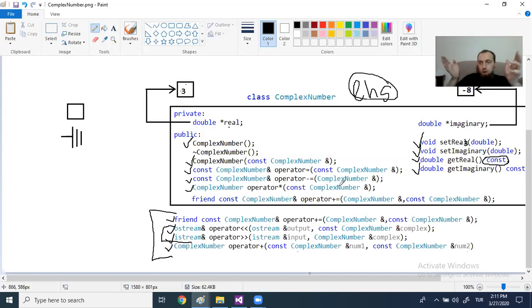Again, if they are member functions, they should have only one parameter because the left-hand side is the calling object. And if they are free operators, then you should have two parameters. As you see here, I have the num2 and num1. Basically, this is my right-hand side, and this is my left-hand side, for the operator plus.